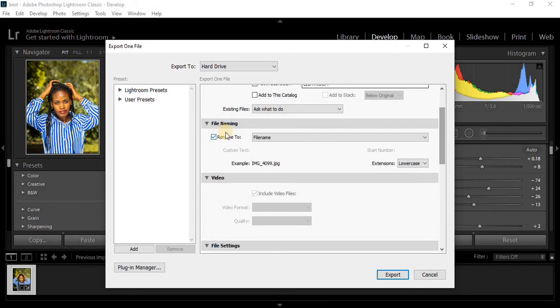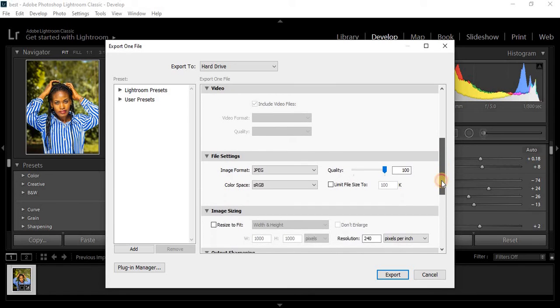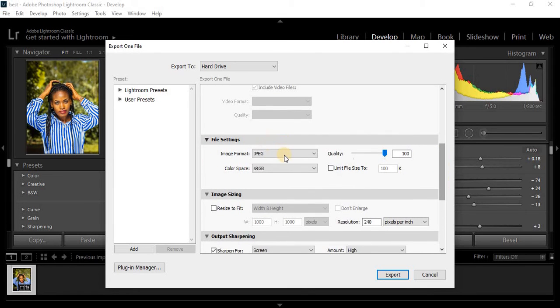So by clicking that, we can rename the files by just coming right here and choosing either a lower or uppercase. And now if you are editing a video in Lightroom, you can put the settings you want, the video quality and format, but for this tutorial we only had a photo, so we are going to skip that. And now we're going to come right here to the file settings.